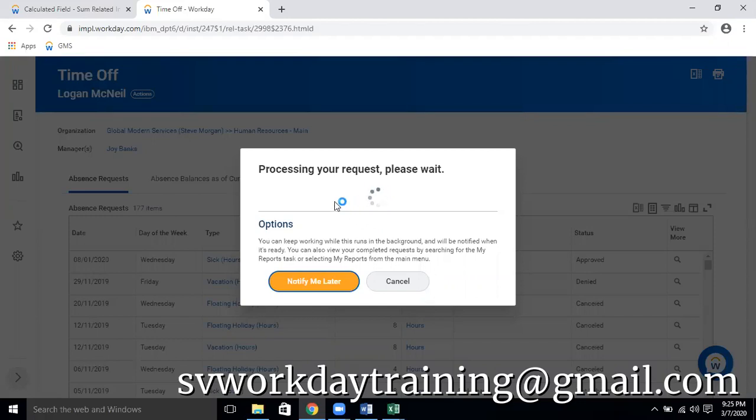You can directly go to Logan's audit trail. So audit trail is a report wherein each activity that is being performed on Logan McNeil's profile is updated. You can get it from there.